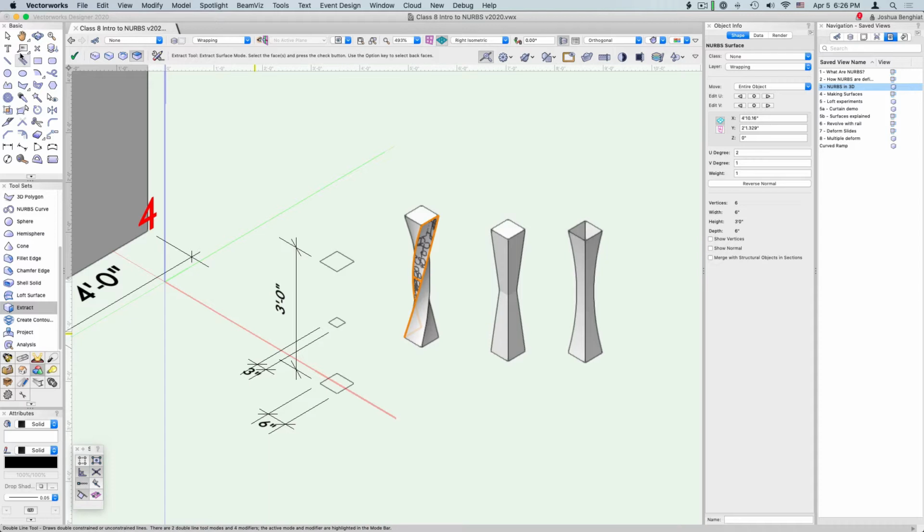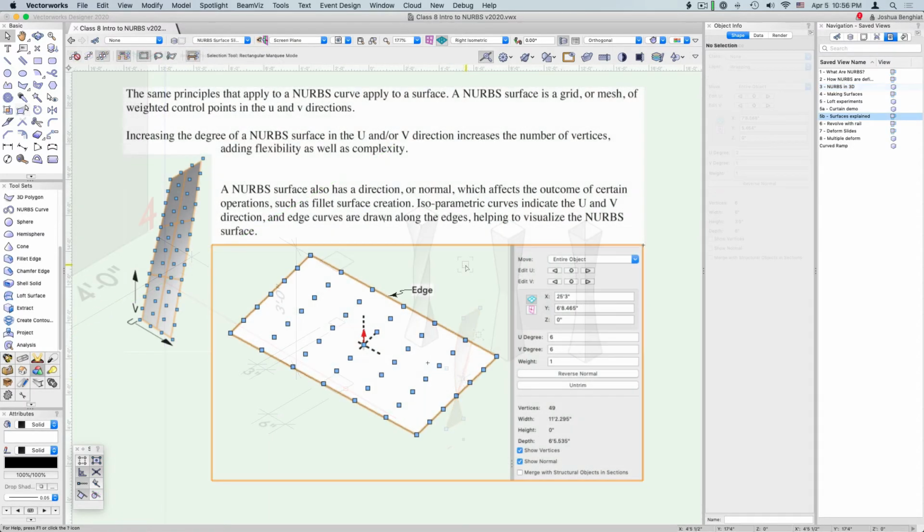And now we have a NURBS surface. And we can drag that away from the object and see that we have this twisting surface with no real depth to it. Let's take a closer look at NURBS surfaces.